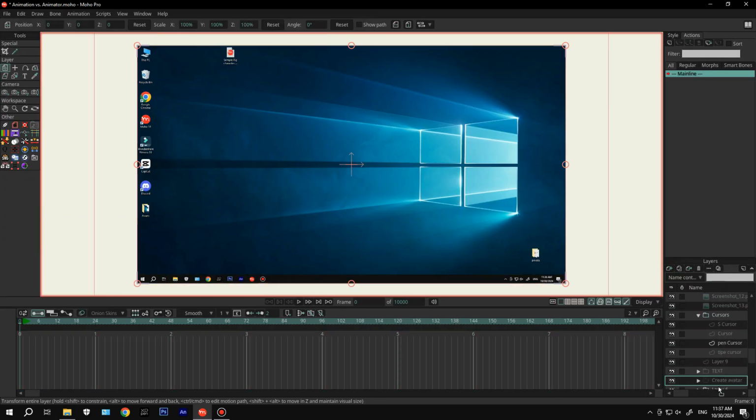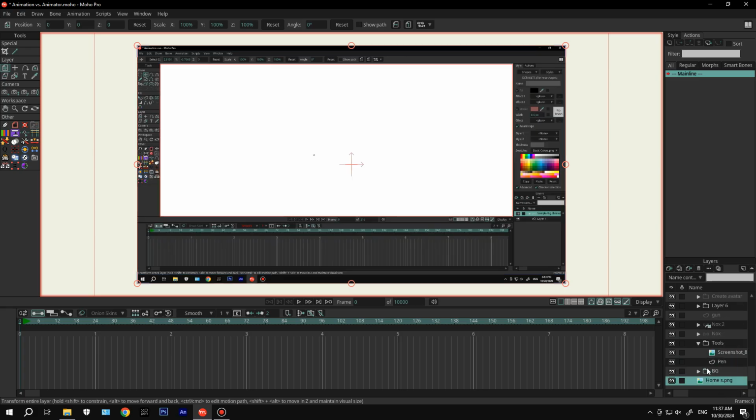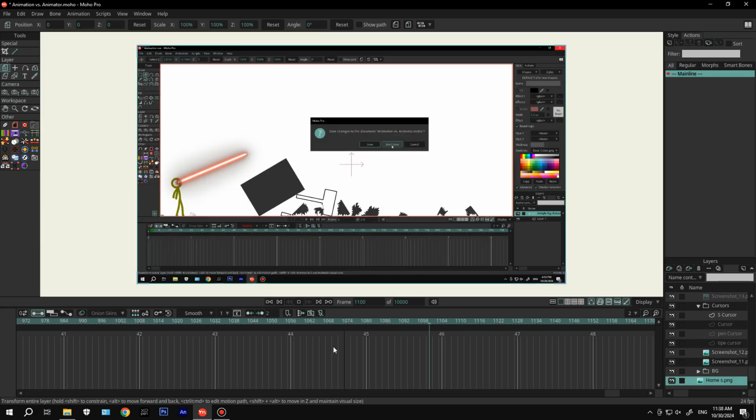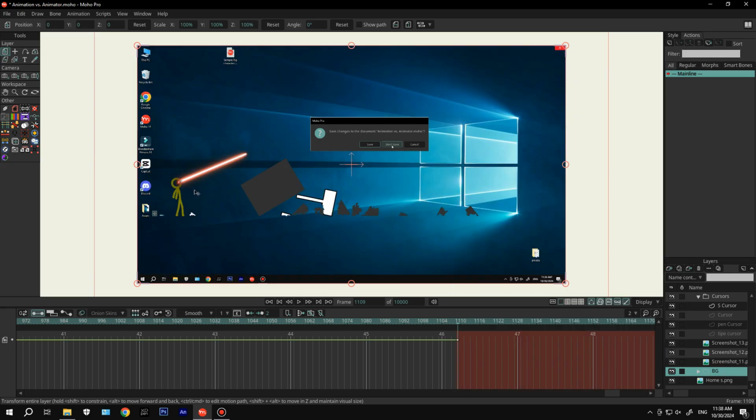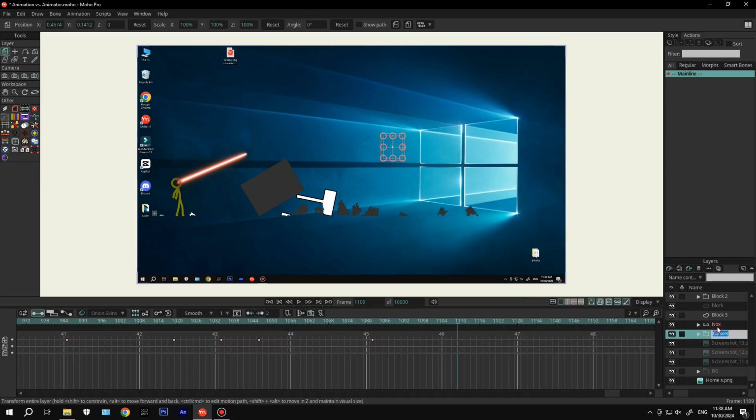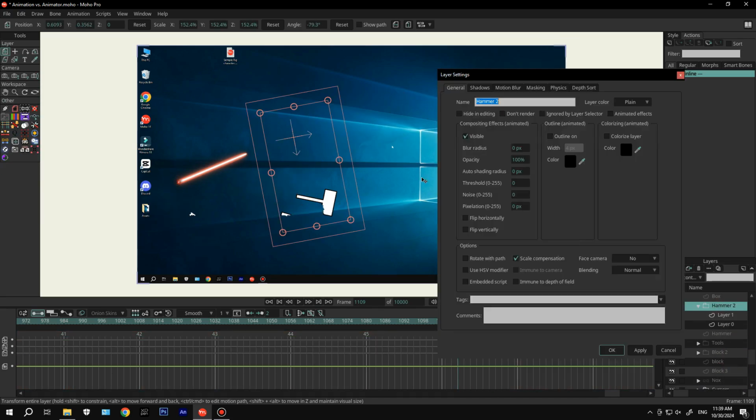Once I import the image, I place the image layer at the bottom of all layers. I go to the correct frame, and exactly when the cursor clicks Don't Save, I hide the background group, which represents the studio background. I hide all the remaining layers on the screen one by one until only the Windows background and the cursor are left.